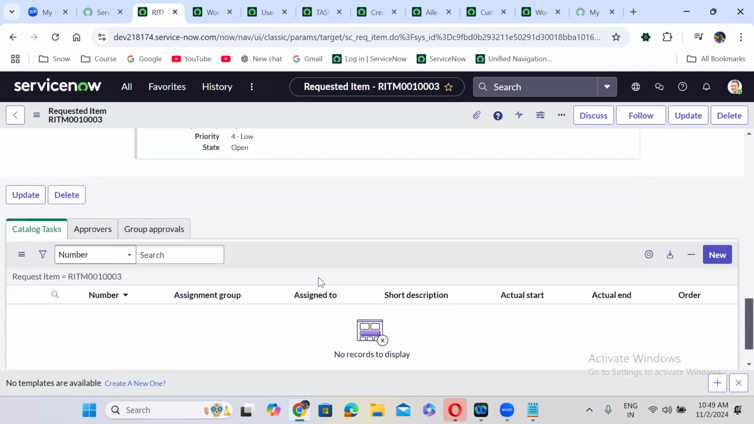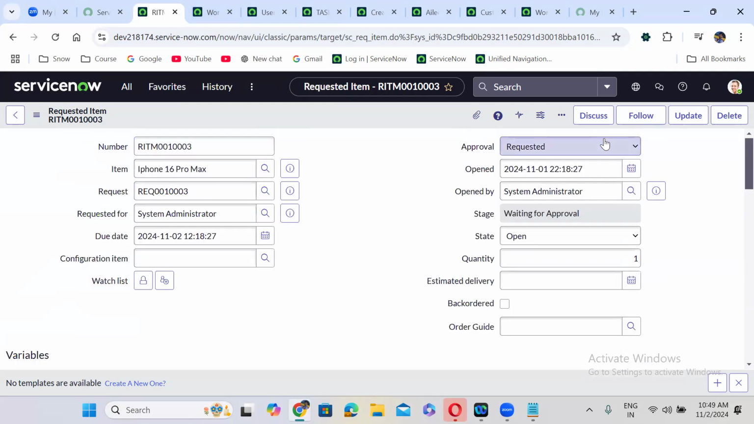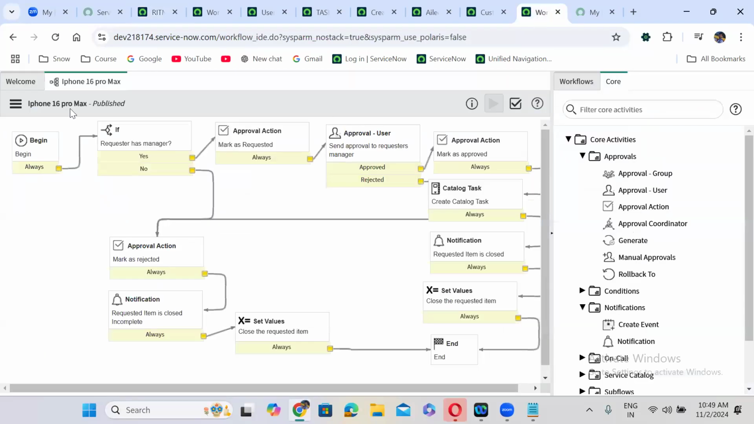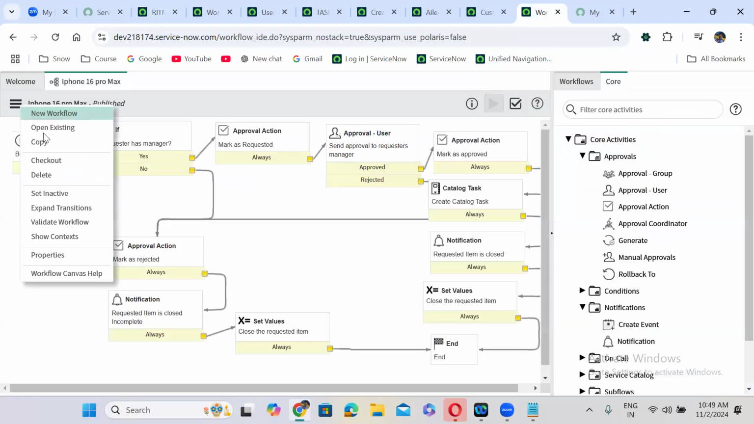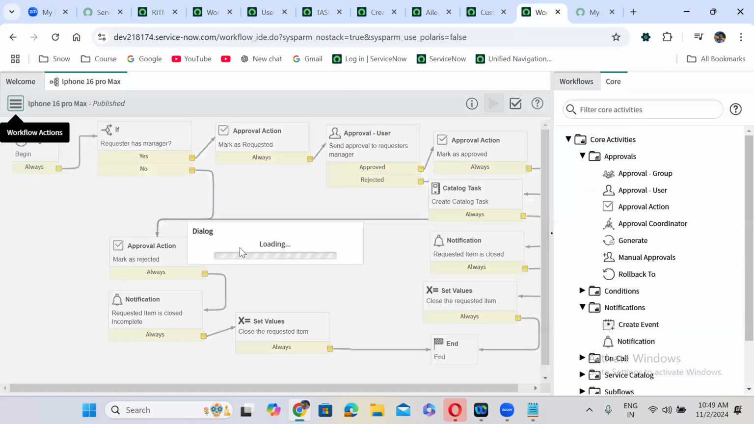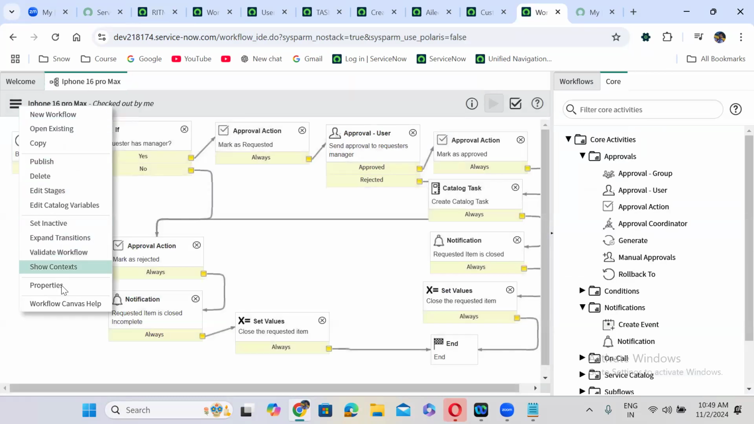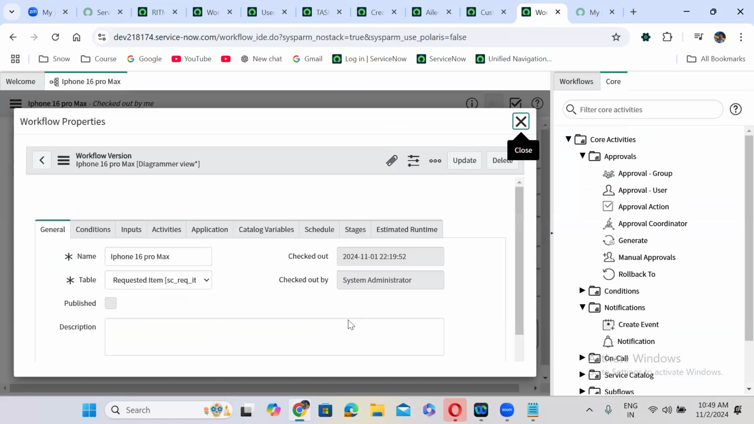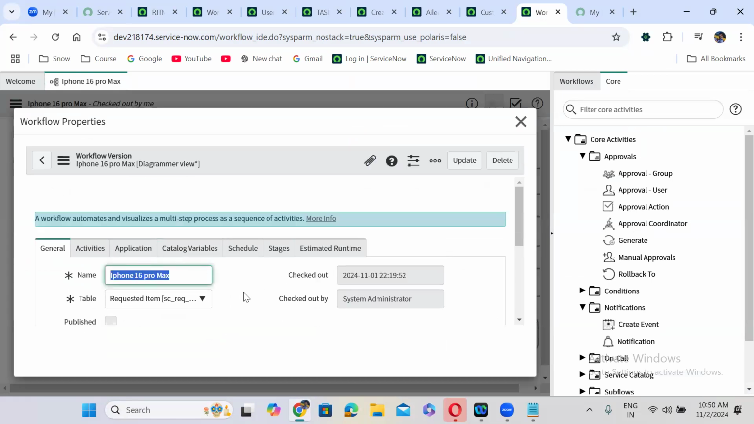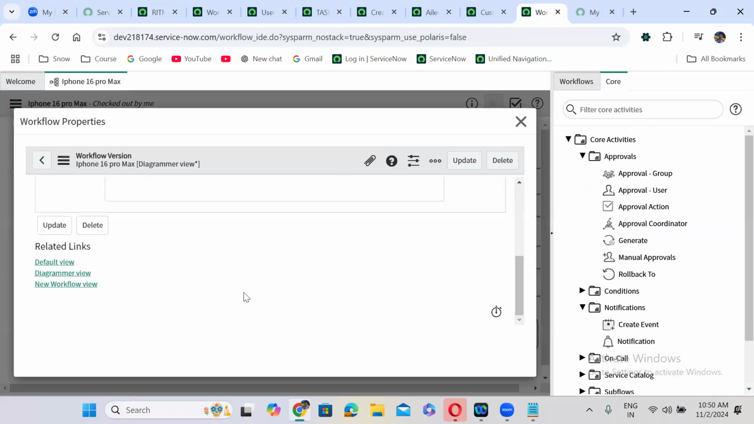So guys, here the workflow is not triggered actually. Workflow is not triggered. First of all, we'll check this one, and here go to the properties. In the properties, maybe because of this, scroll down.